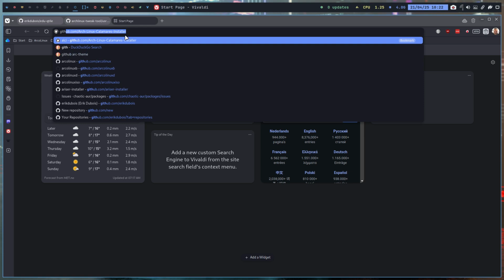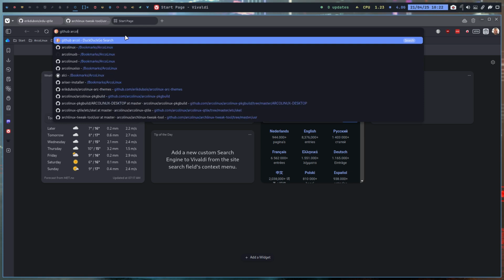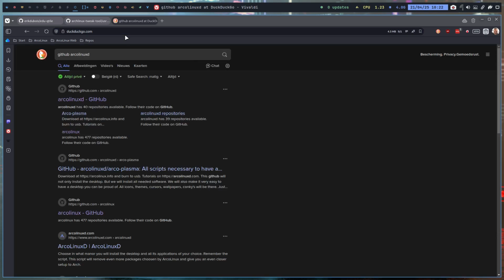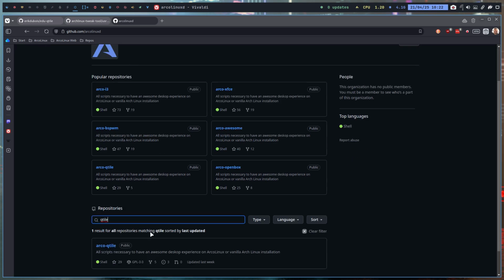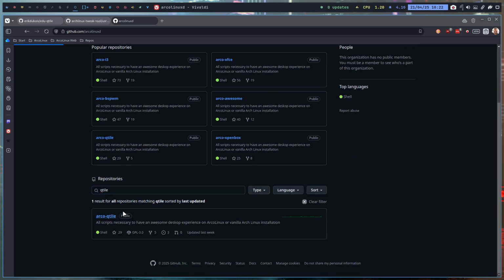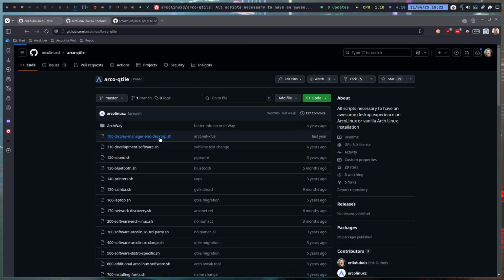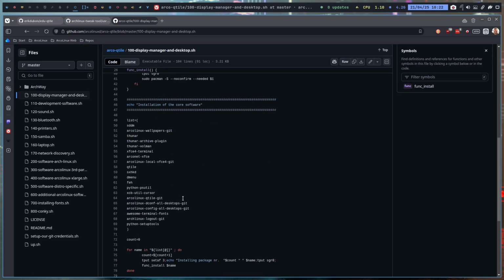GitHub, yeah. And then ArcoLinux D. They're all there, still there. As long as they're free, they stay online. But they get old, right? You'll have to change the code. So qtile. Same thing, same knowledge, same packages, same Lego blocks. Another list, right? You can check this one out as well.